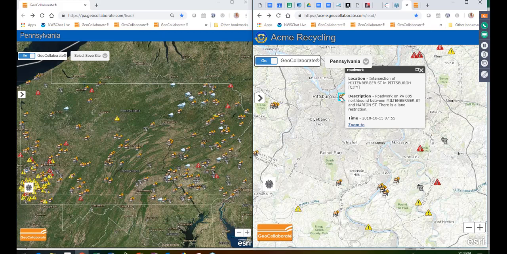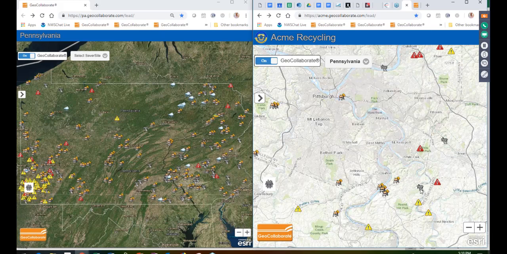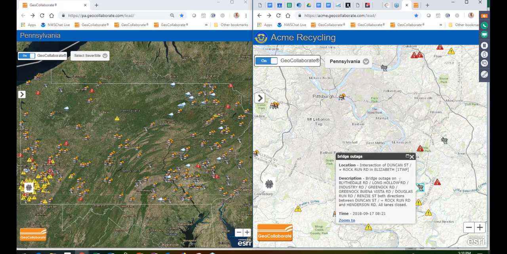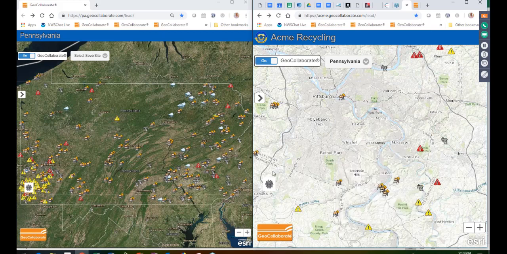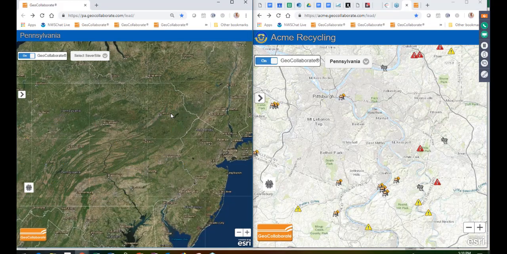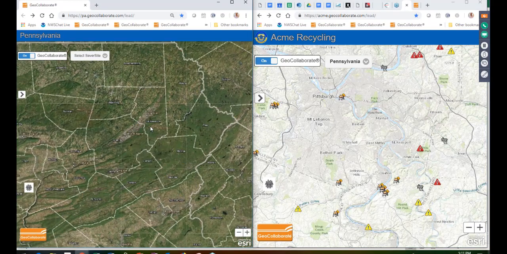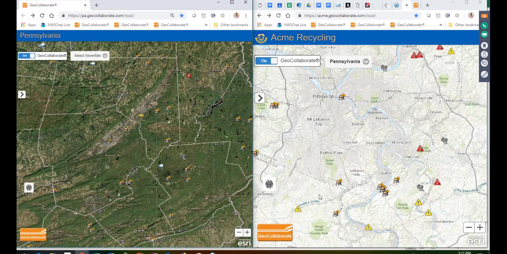This is road work on Pennsylvania 885 northbound between this street. I can go down to this bridge here, which is a bridge out. It's a bridge outage. All lanes closed. So this information is being updated all the time, and no matter where Pennsylvania moves on their map, it doesn't really matter because Acme Recycling just wants Pennsylvania data for their interested area.